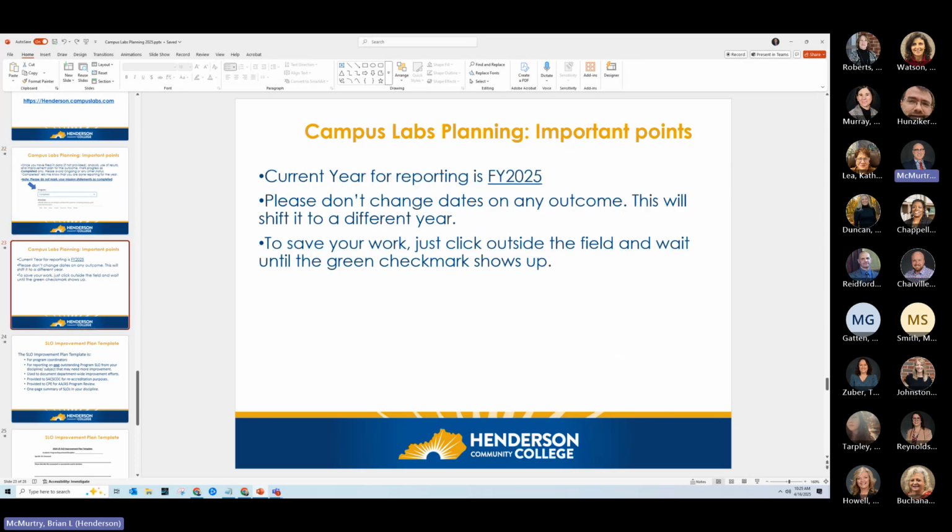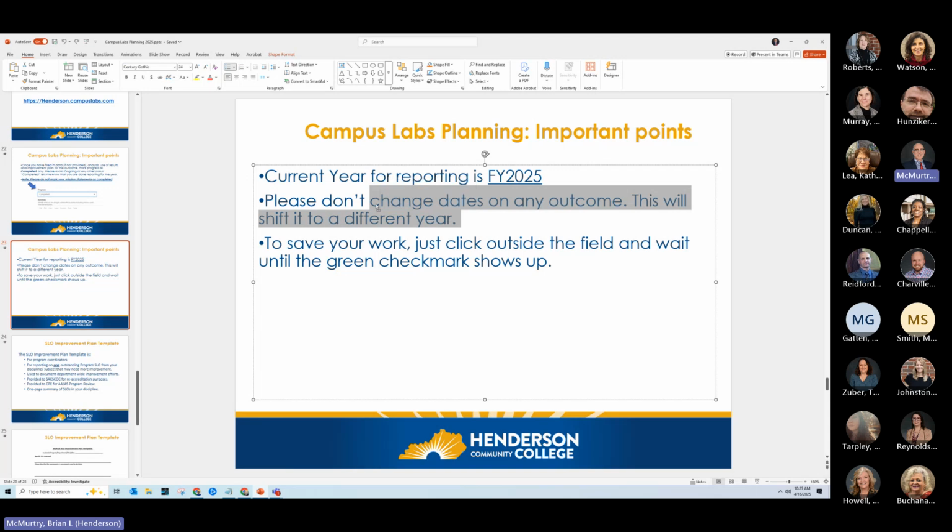Okay. Reminder, a couple of other important gotchas. Your current year for reporting is fiscal year 2025. We already talked about that. Also, don't change any dates on any of your outcomes. You do have the ability to do that, but when you change dates on your outcomes, it'll shift it to a different year and it'll disappear from the current year. So don't change any dates.